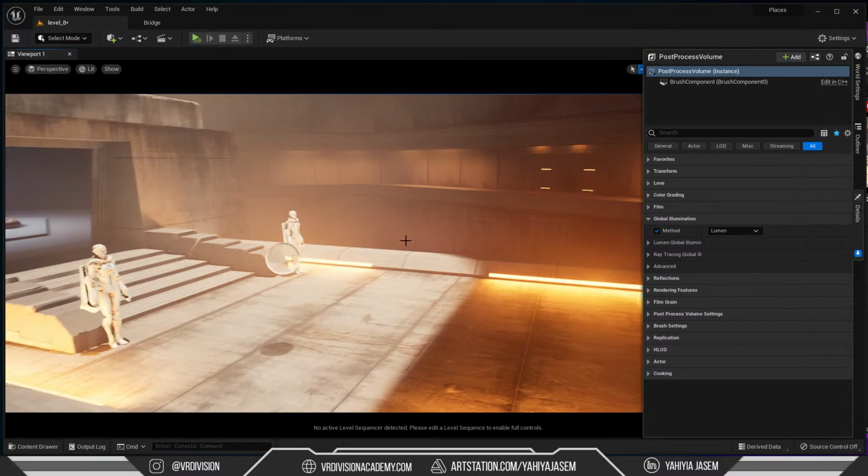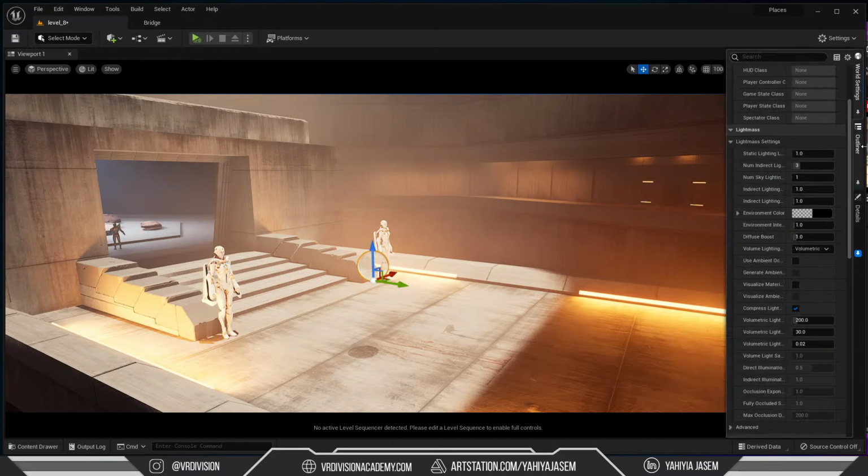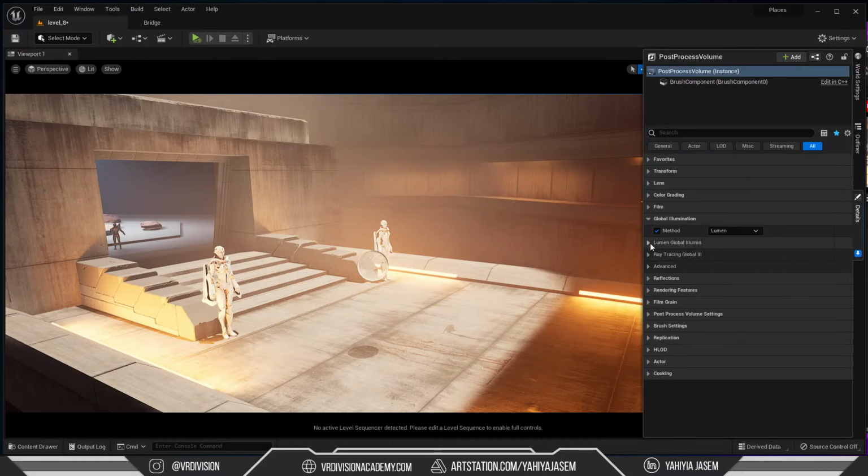All right, let's get back here. I need to select my post-process volume, not the sphere. So select that. And the setting we want to check on.